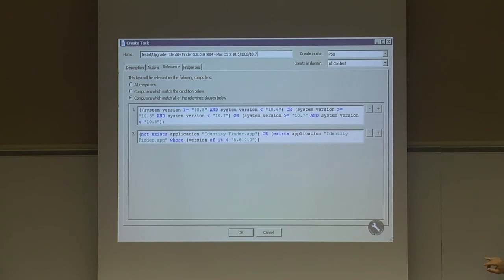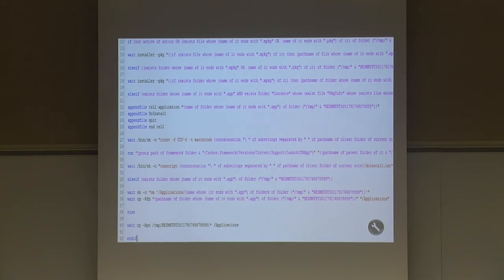And as again, I could have combined it if I wanted to, but as I said, there's many, many different ways that you can write your relevance. So in this case, just for an example, I separated them out. So you just have to make sure that you add in your relevance to check for the version.